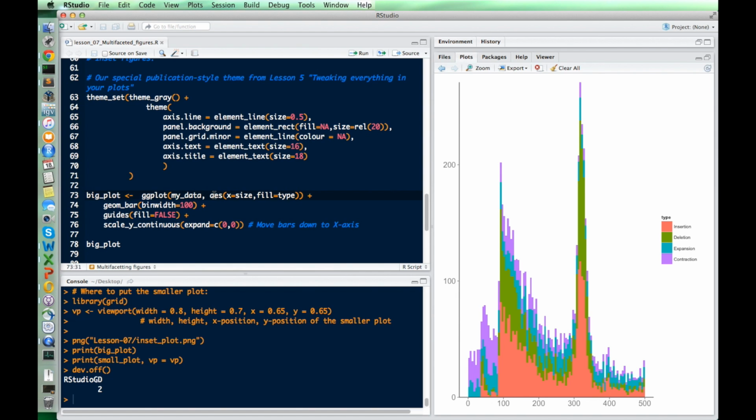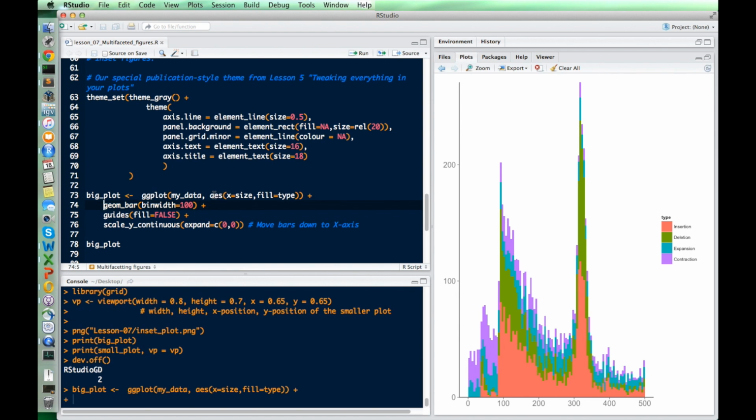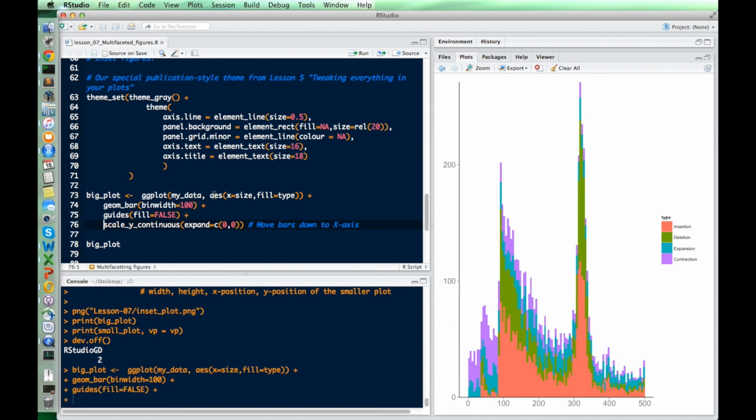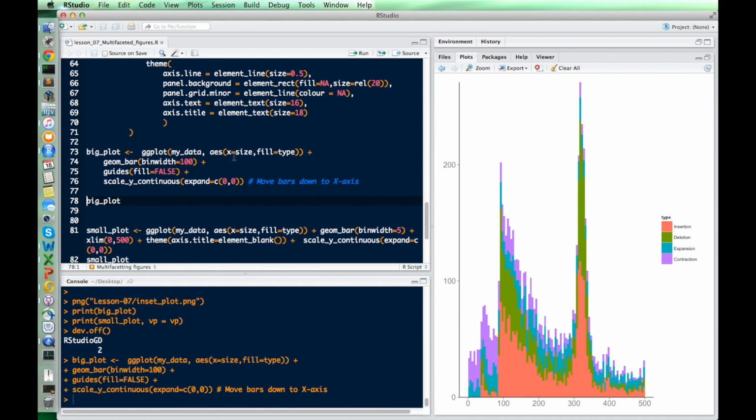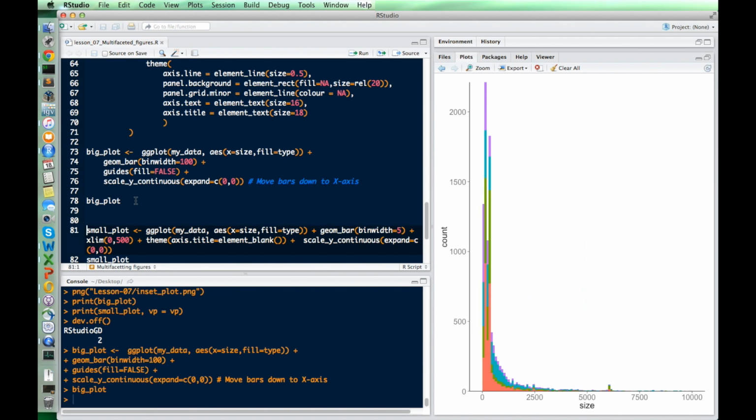So let's do the big plot. We're just going to assign these to variables. So this is one of our plots. We make the plot exactly as we would want, and we just assign it to the big plot variable so that we can use it again and again if we wanted to. So I'm just going to show what the big plot looks like here. This is it. This is the big plot.